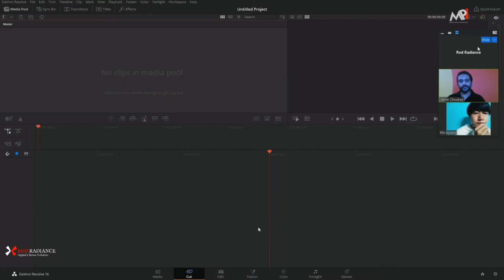Now, cut page was introduced in Resolve 16, version 16.